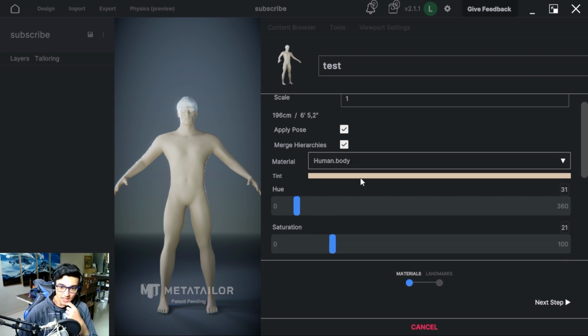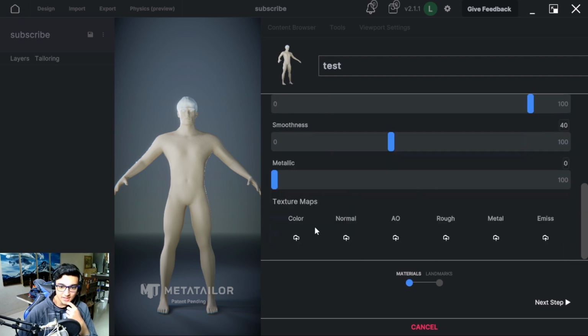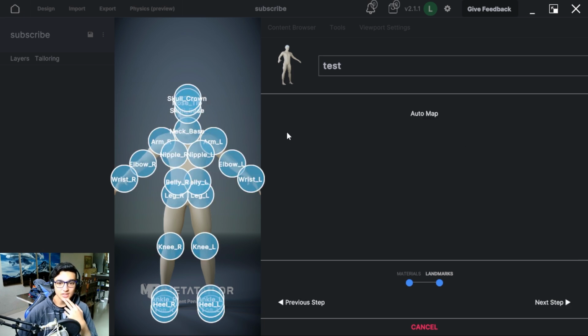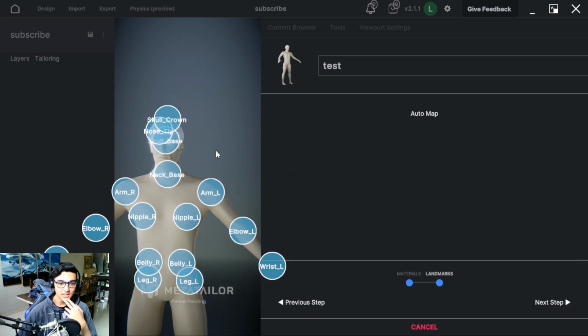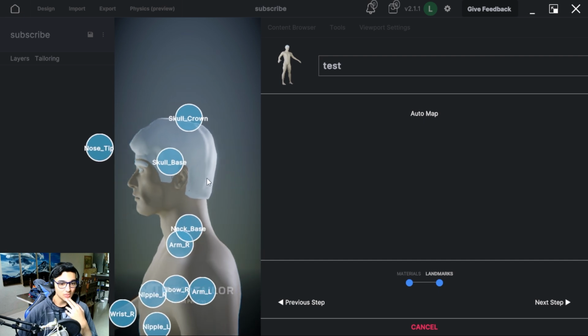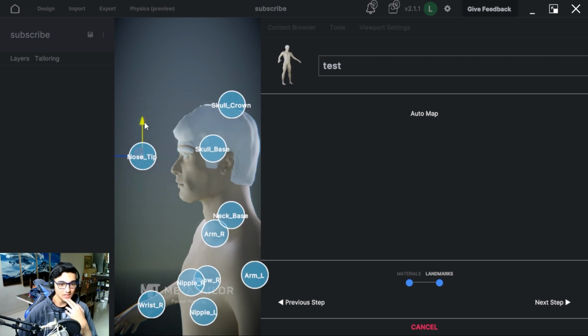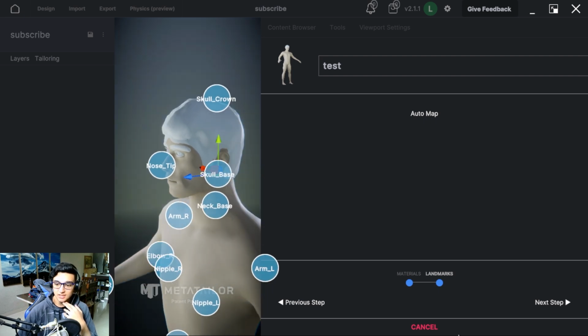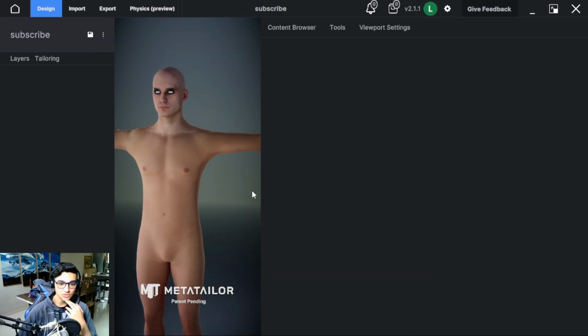Don't bother about all these things right here because we are going to texture this character later in Blender. So just go to next step. And now here is the rigging. And it will usually be fine. The only problematic thing right here may be the nose tip. You have to tweak this, and also the skull base. You want to tweak this right here, and the skull crown, I think is fine. So then you just go to next step, and it will redirect you to this part right here.